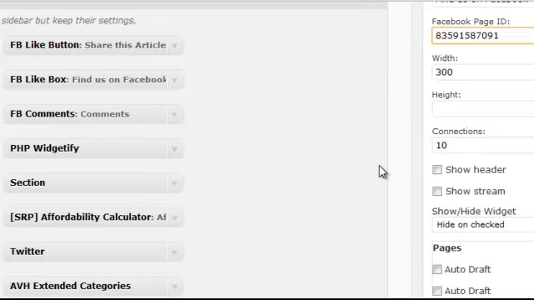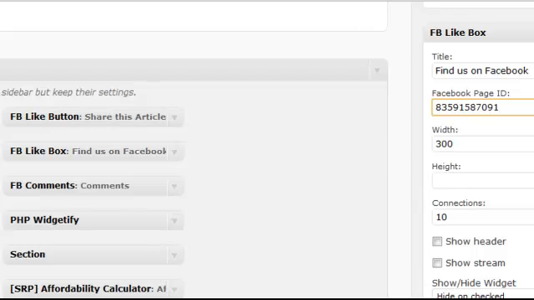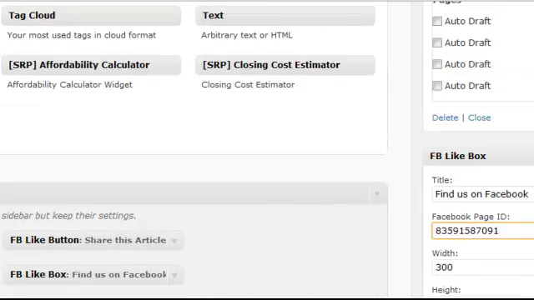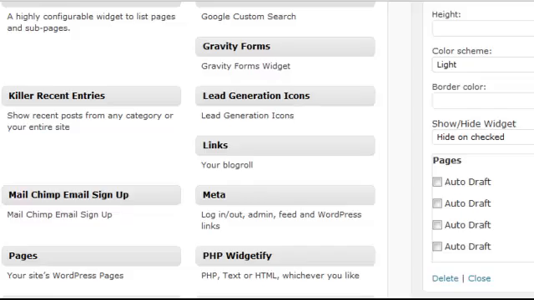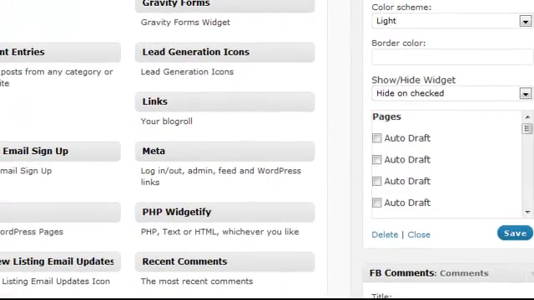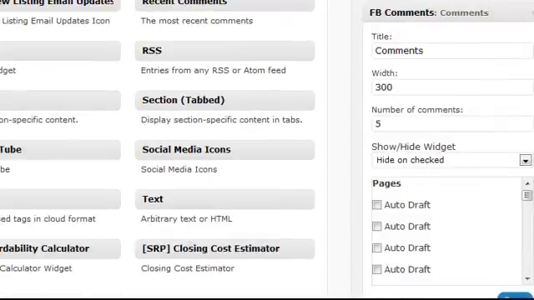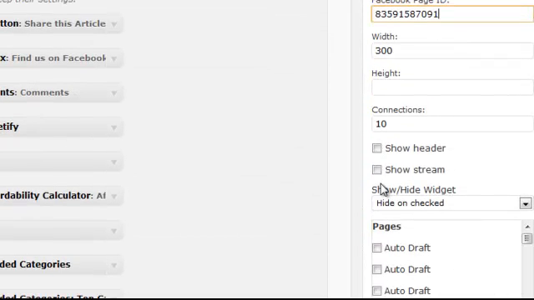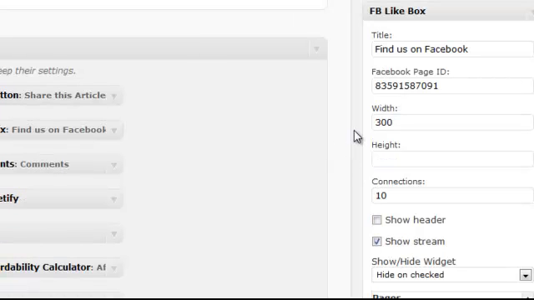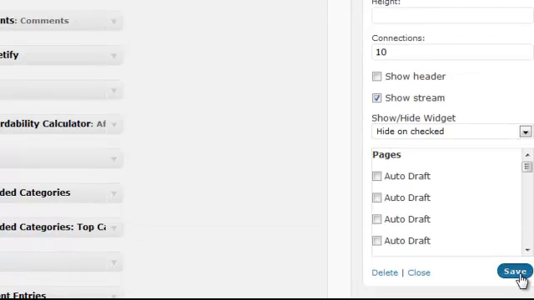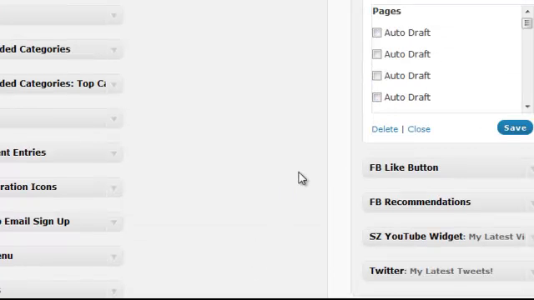Your connections, this is just how many people's pictures you want to show. And when it says show header and show stream, your stream means your latest postings that you've posted to your Facebook page, and your header is just like the style. I like to leave the header off. Give it a go if you want to see what it does. Now, the stream, I think it's pretty important to show them your latest Facebook postings. So now let's scroll down. We click on save.